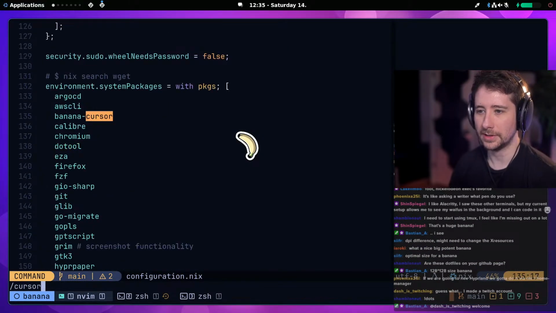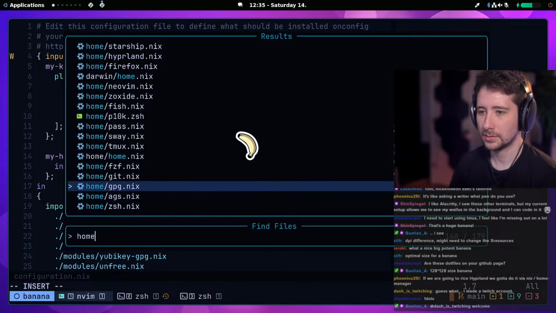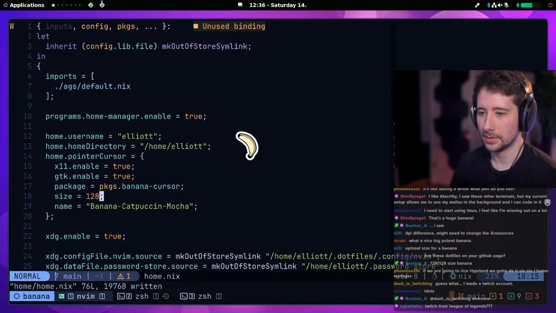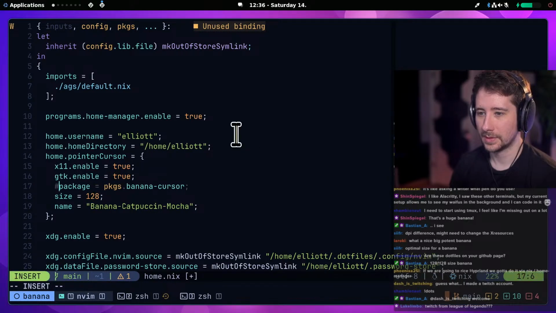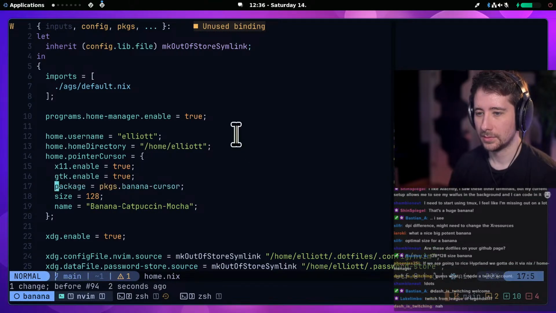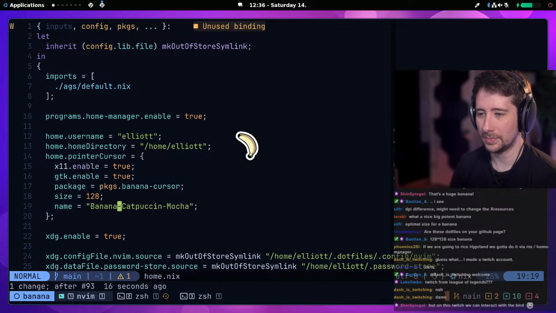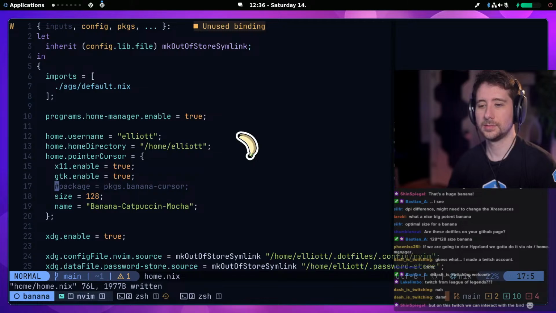Where is my cursor configuration? Is it in Home Manager? It is. Banana, cat, poutine, mocha. Well, that's the thing. We've got the package here, but maybe we don't need the package. We've got to create our own package though, right?